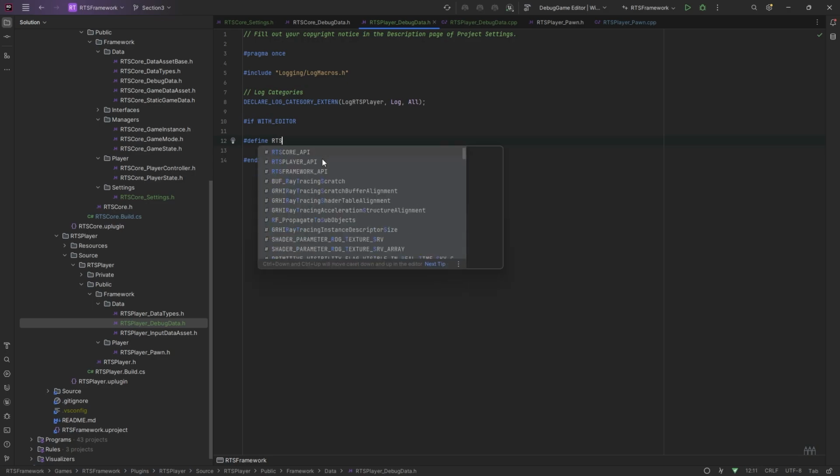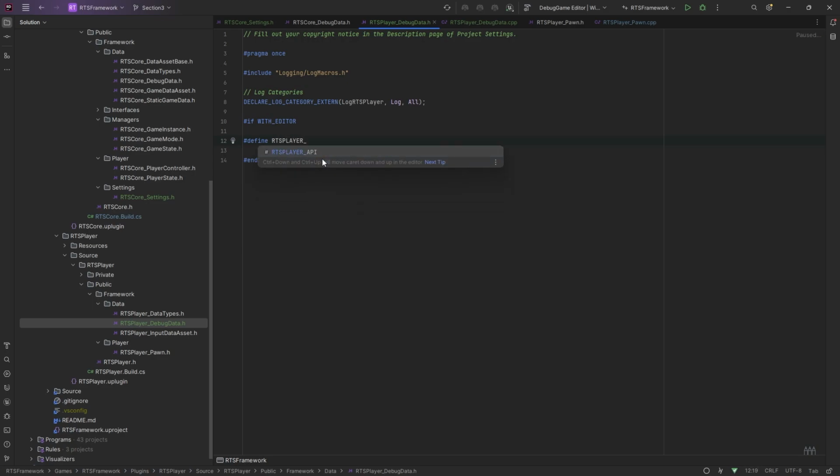Let's call it RTS player. Call this one tick. So this is going to be a print screen that we can put into tick. And we're going to pass in color and the text. And all this macro is going to do is call the add on-screen debug message function. It just helps us do it a bit quicker, that's all.